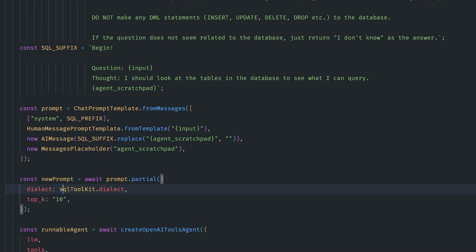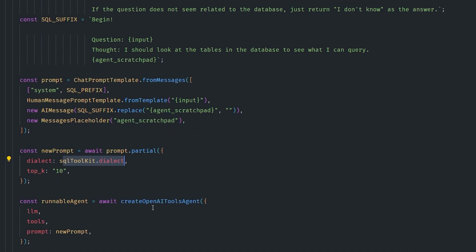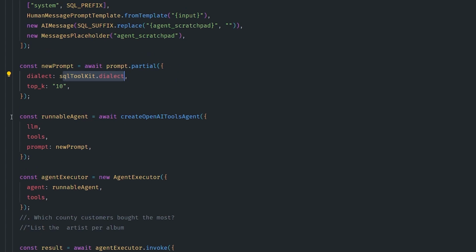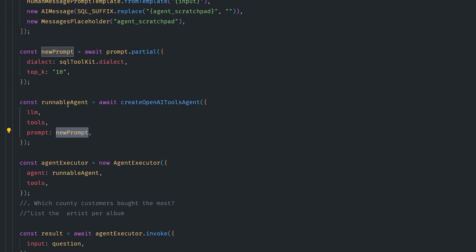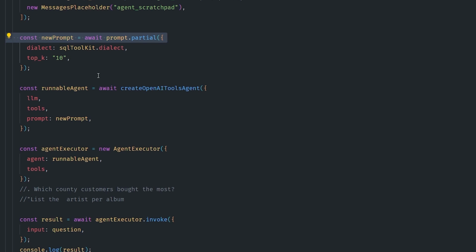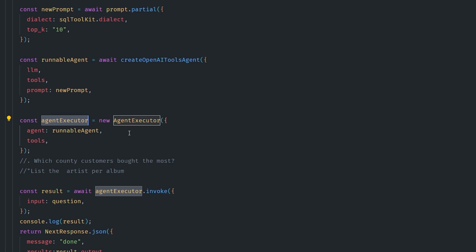As I said, the dialect is that SQL data toolkit. Dialect in our case is PostgreSQL. Then here we are creating an OpenAI tool agent using the large language model that we have, which is GPT 3.5 Turbo, the tools from LangChain above, and the prompt, for which we just give it the placeholder for our template. And finally, here we have the creation of the agent executor.